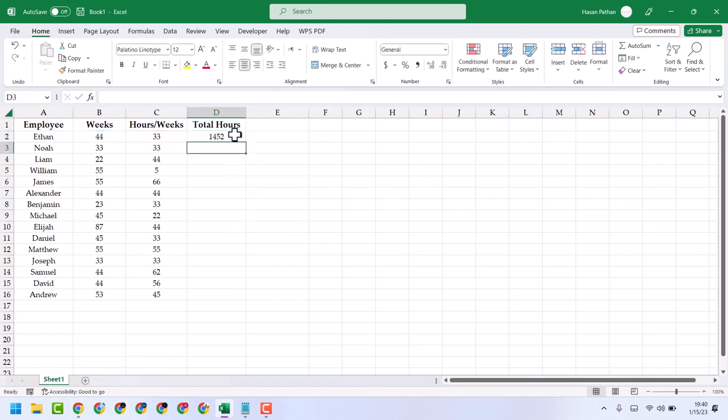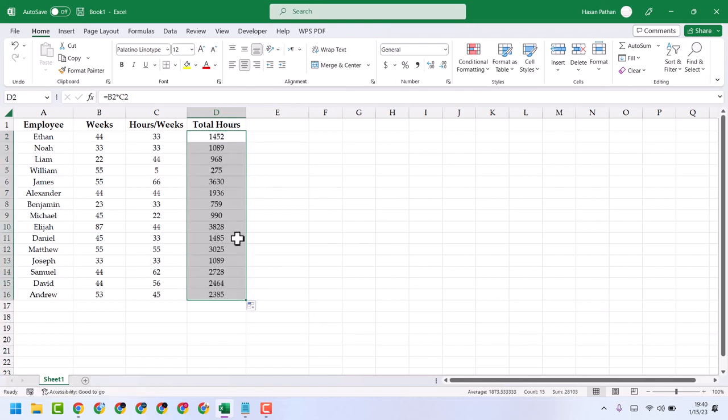Now select this first cell and drag and drop like this. So this way you can multiply columns easily. So this is the first method, guys. There is another method I will show you.